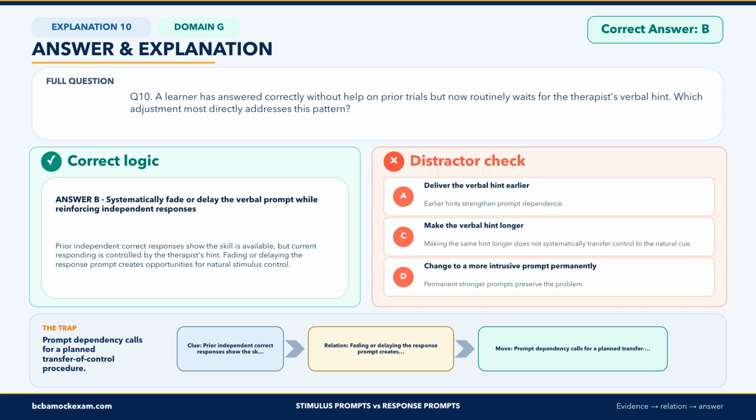A. Earlier hints strengthen prompt dependence. C. Making the same hint longer does not systematically transfer control to the natural cue. D. Permanent stronger prompts preserve the problem. Prompt dependency calls for a planned transfer of control procedure.